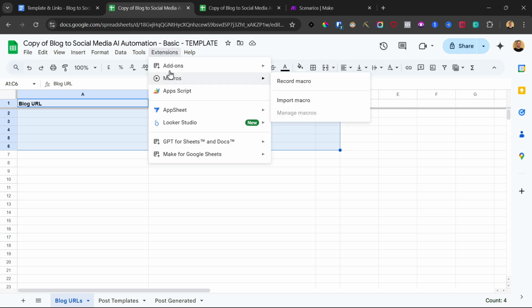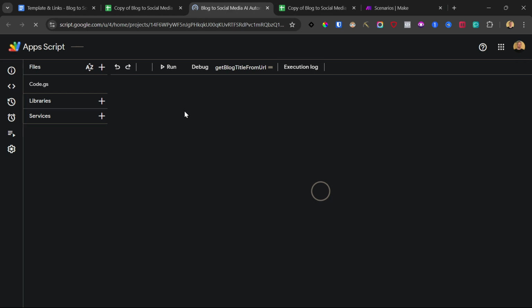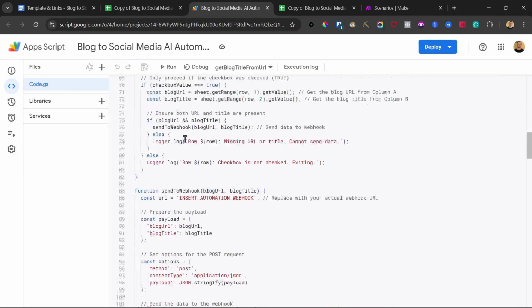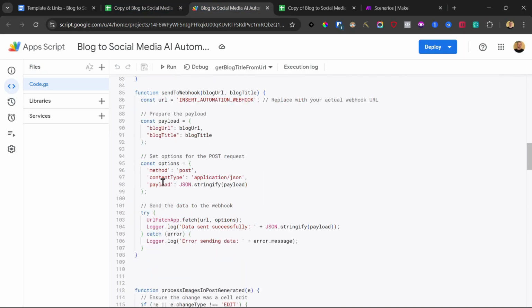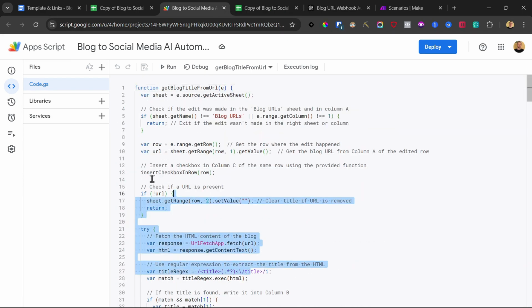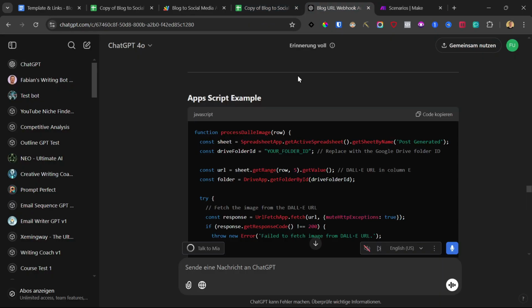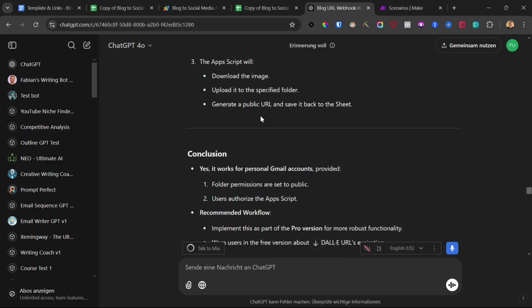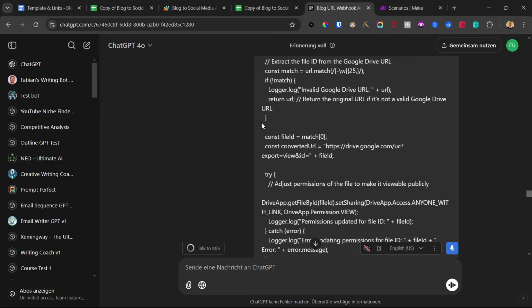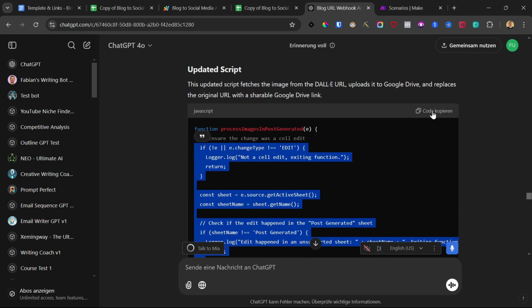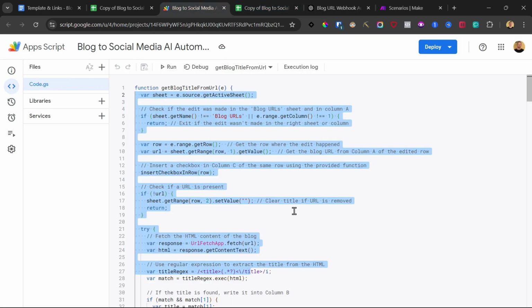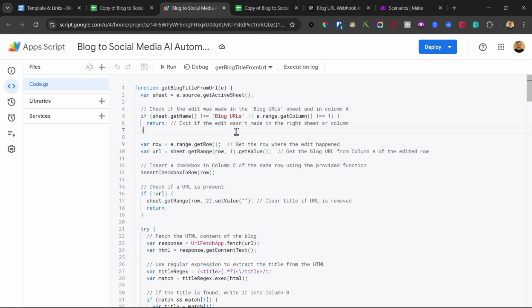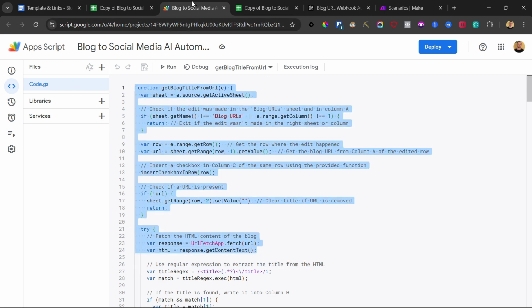And what we also use is called AppScript. This is some code I have added that turns this simple Google Sheet into a powerful AI system. Now, I didn't write a single line of this AppScript code, but I used ChatGPT to provide the code for me. I just told it what I need, and then it gave me the code I needed, and I just copied it and pasted it into this field. But with the template, you don't have to create this code from scratch. It's already in the Google Sheet.